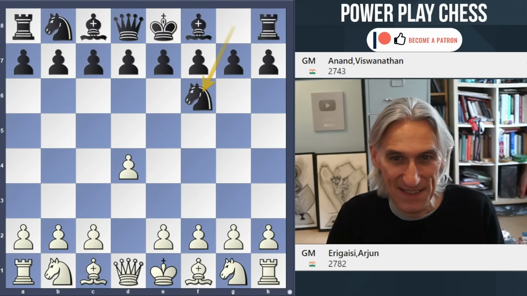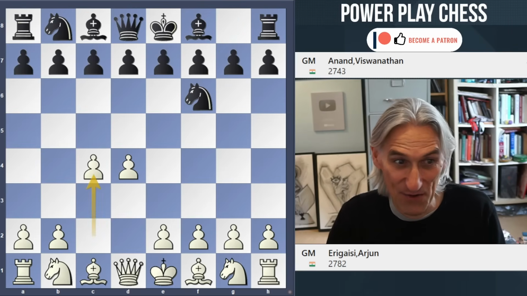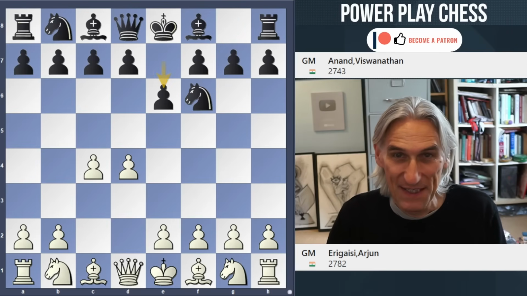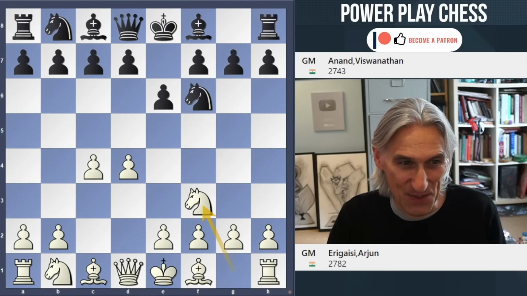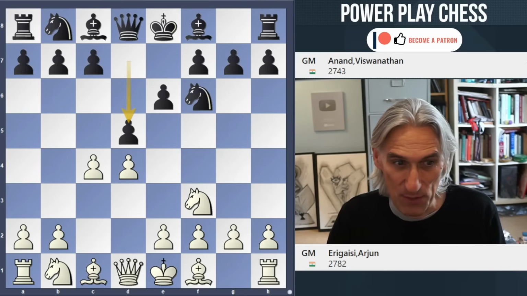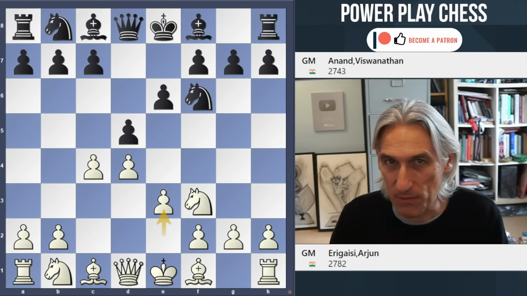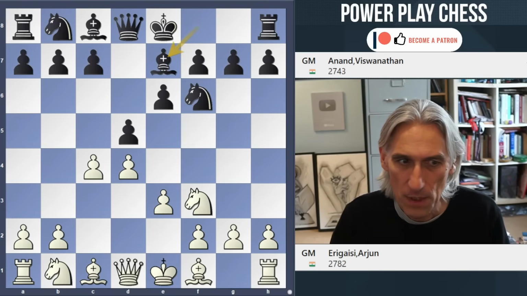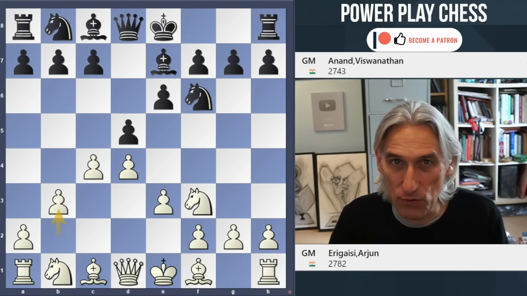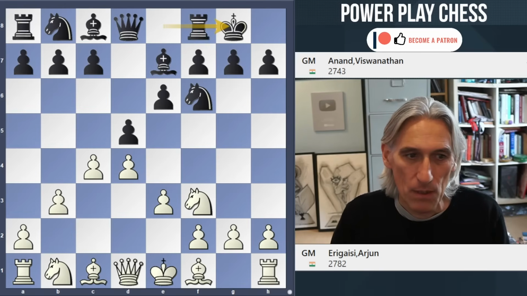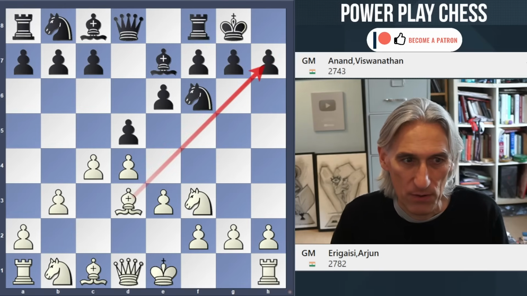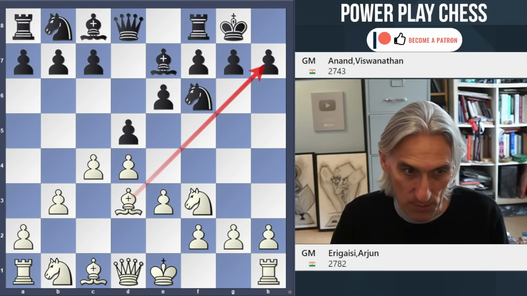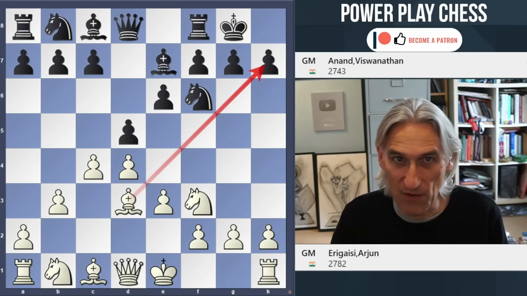So let's see. Really interesting. Erigaisi, the man in form. How could Vishy do against him? So, solid start from both players. And Erigaisi plays this very pragmatic move. So, unpretentious development. It's the so-called Zuckertort system, where the bishops develop on these diagonals. The bishop on d3 pointing down to h7. We know how dangerous that can be.